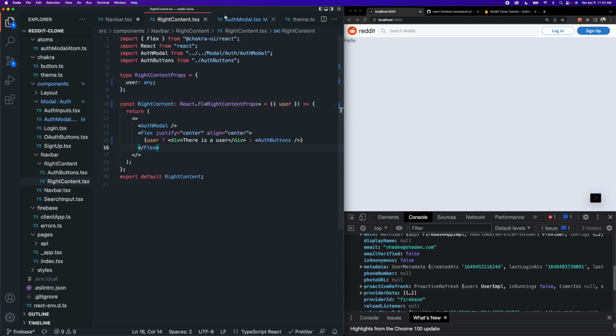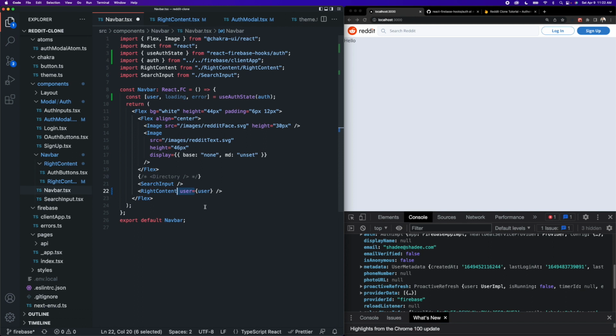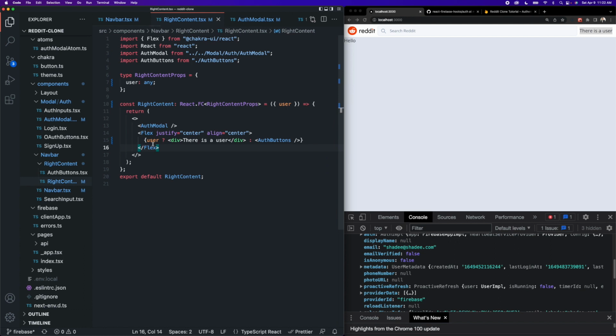Okay, so let's save this. Let's go back to here, and we'll notice that that red underline is gone because TypeScript knows this component is expecting a prop called user. So we can save this and check that out. We now know that there is a user because we passed it in and we added that ternary operator. We're going to make this its own component eventually, but right now let's just add a button that will log the user out, just so we can test this functionality that I'm talking about.